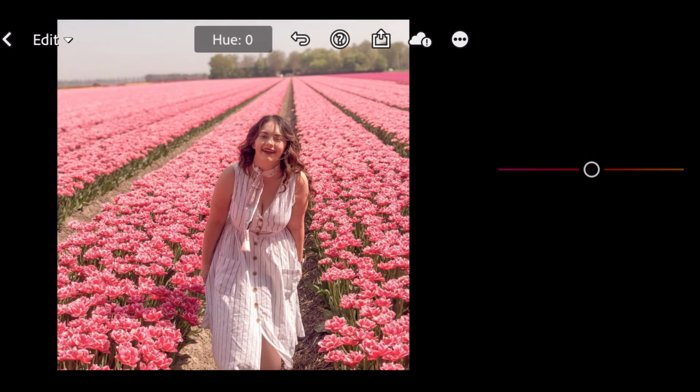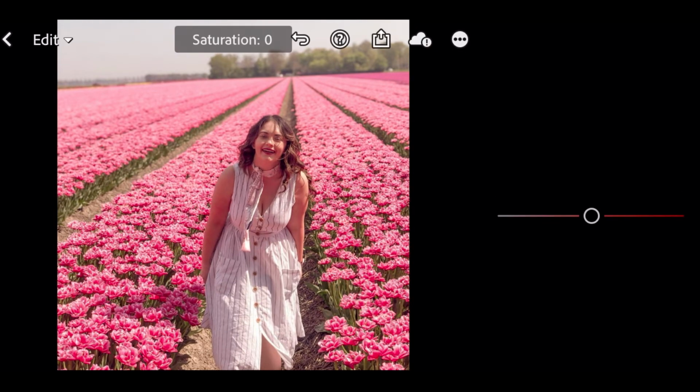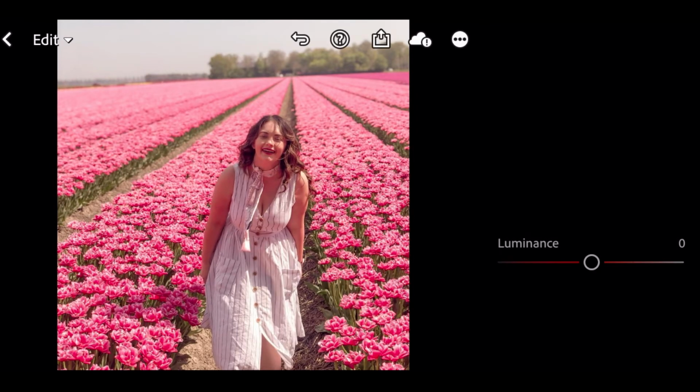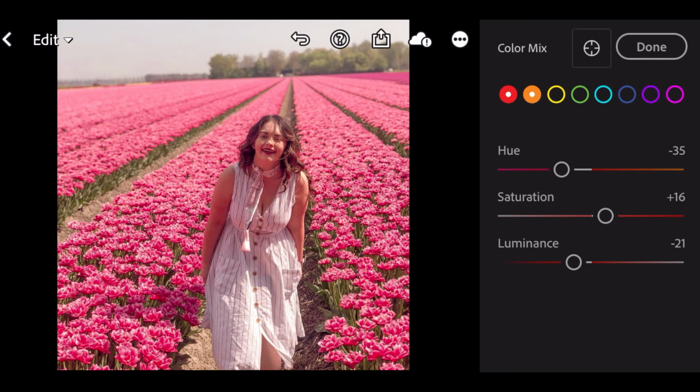Red color. Hue -35. Saturation +16. Luminance -21. Go to orange color.